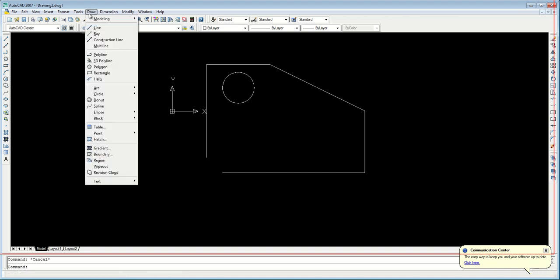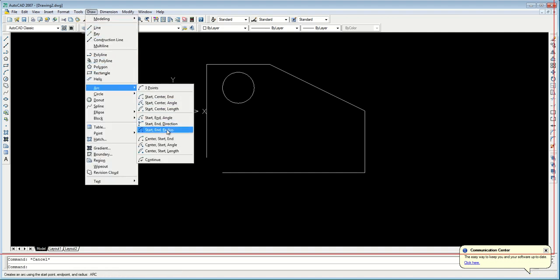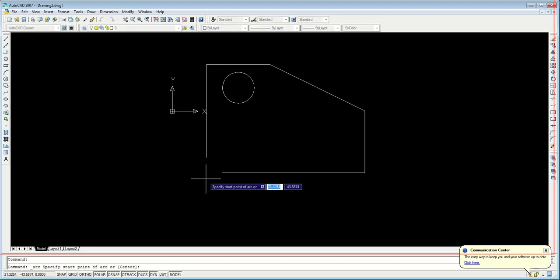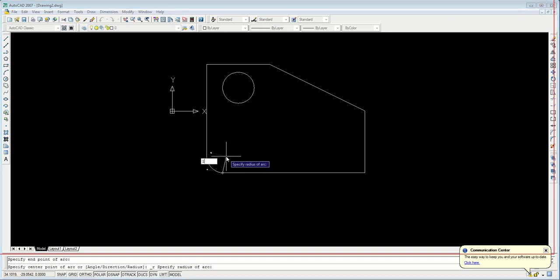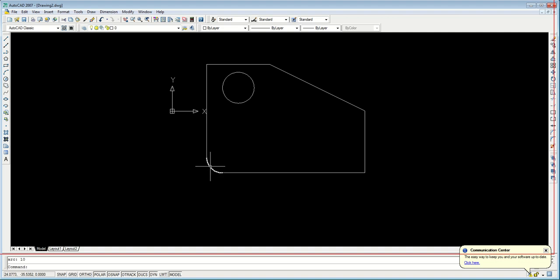So if I go to draw arc, start end radius, it says specify the start point, then I specify this one. Then it says specify the end point, then I specify this one. If I move, you will see the small arc begin to shape itself. And it says specify the radius. We know that the radius is 10. So if we write 10 and enter, now we have our arc, a part of a circle whose radius is 10, like this one.